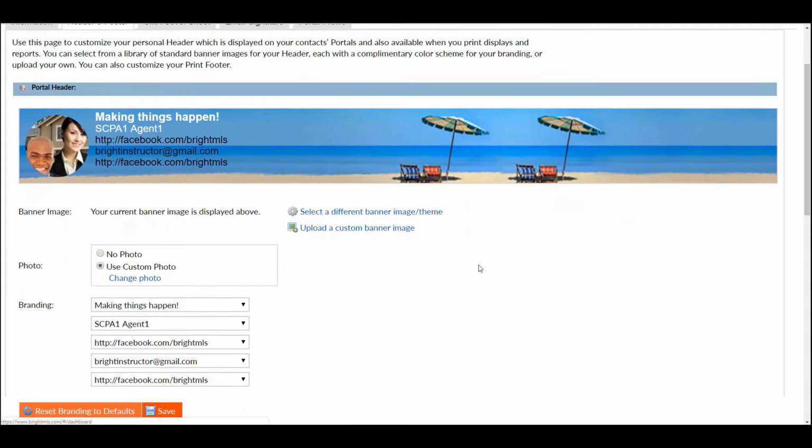Next, we can choose whether or not to include a photo. You'll notice I've already done so, so my link says Change Photo. Once your photo is in there, you can toggle it on and off using the No Photo button, or include it by saying Use Custom Photo. Your link, if you haven't added a photo, will say Upload or Add Photo. You can click on it, browse from the device you're working on, and upload the image of your choice.